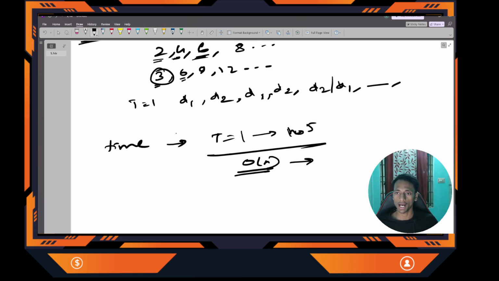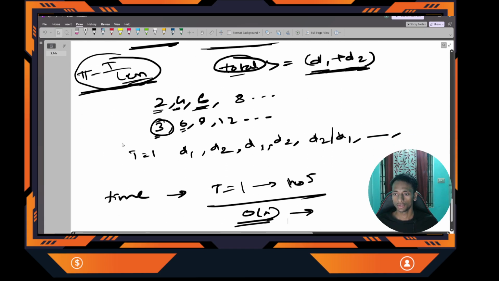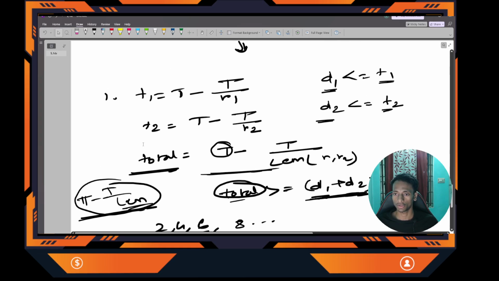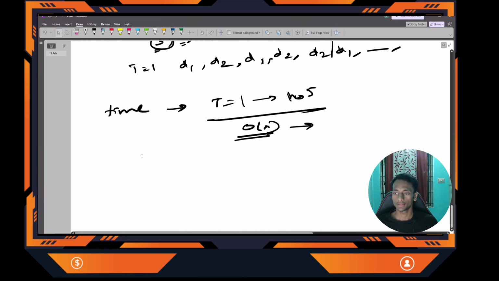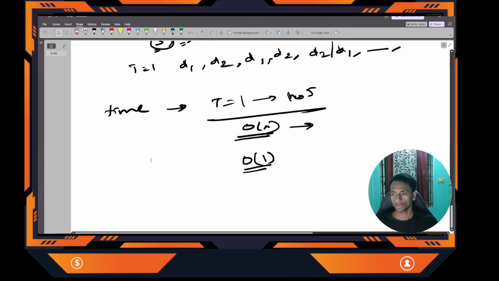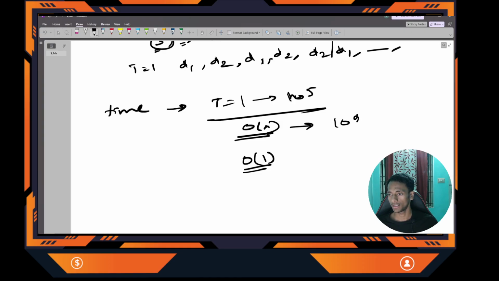Now for each time I have to calculate how many deliveries I can do, that is, whether it is possible to deliver or not. So how much time will that take? It will take big O of 1, kind of constant, right? Here n is 10 to the power 9 or something, because the time can be large, 2 into 10 to the power 9. So it will give us TLE, clear?